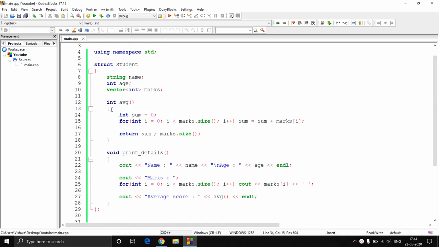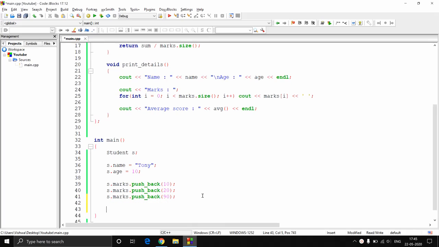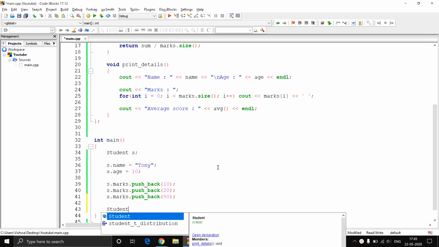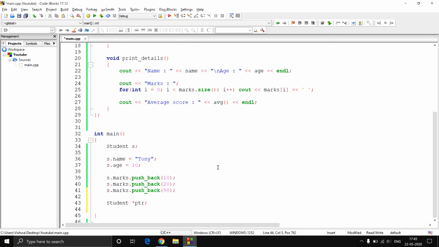Here, if you see, we have the student structure which we had defined in our previous video. I have just added one single function to print the details of a student, and here I have created a student with the name Tony, age 10, and then the marks. Now if you want to create a pointer, it's just similar to the way you do for a primitive data type. You just put star ptr and then you put ptr equal to the address of the student.